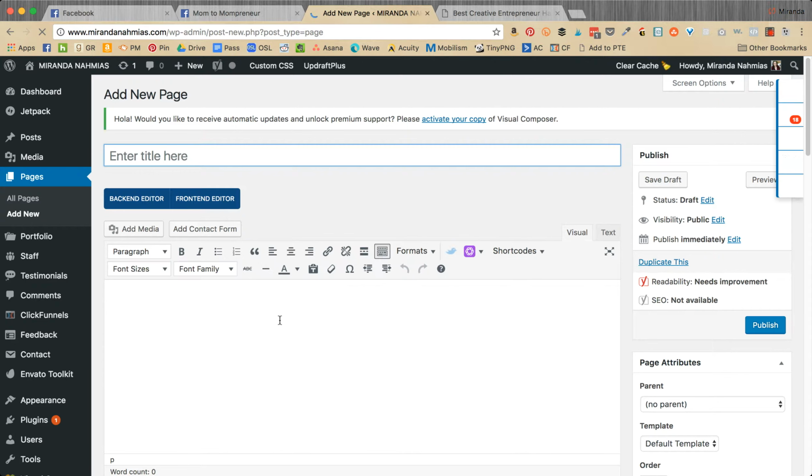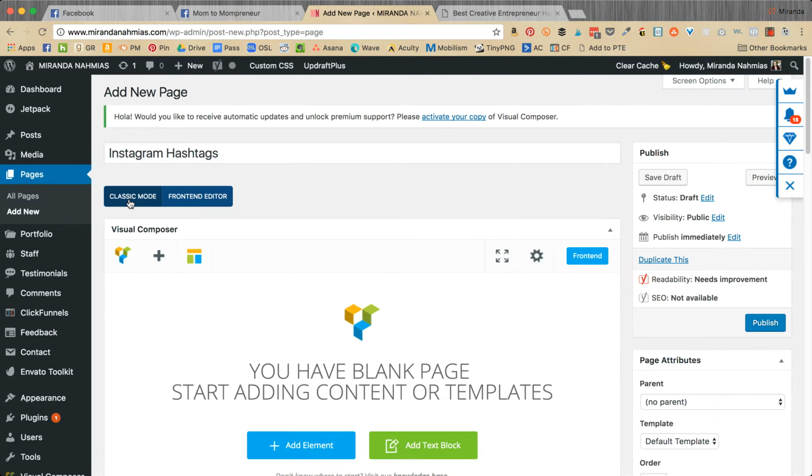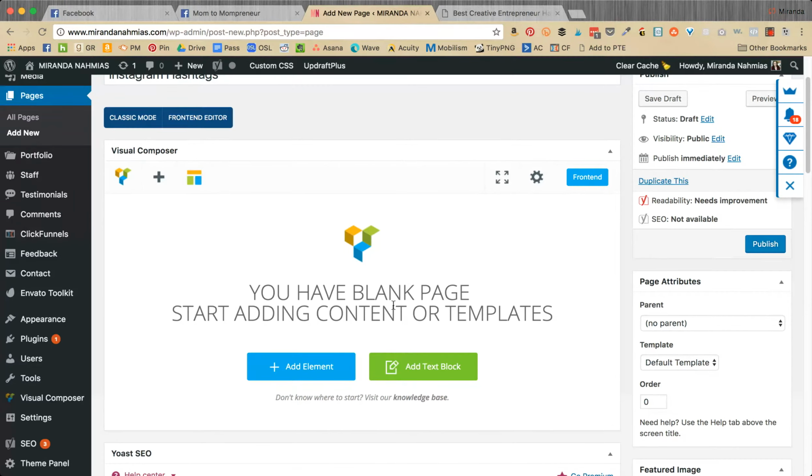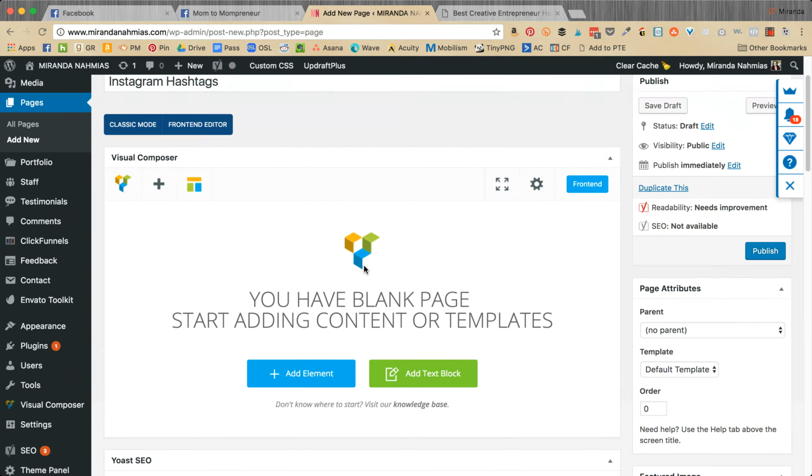All right, so the first thing that you might notice that is different is that we have this back-end editor, front-end editor. This is how you access Visual Composer. So first, I'm just going to enter the title, which I'll put as Instagram hashtags. And then I'm going to click the back-end editor, and that gives you access to Visual Composer. Basically this just creates a blank page, and you can add all sorts of elements.